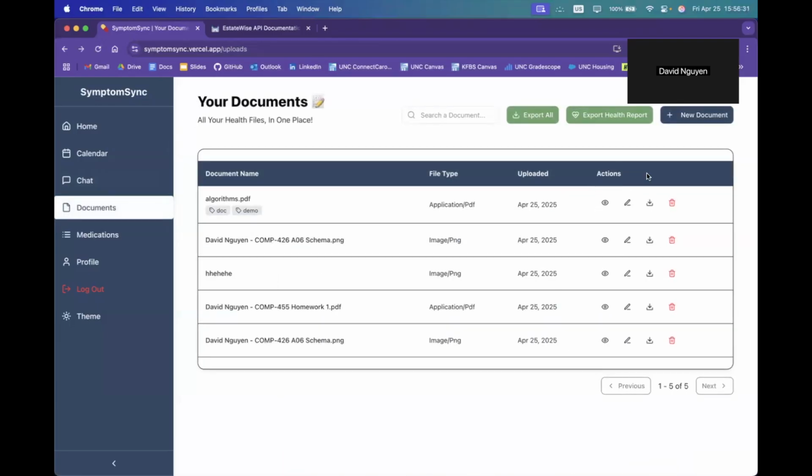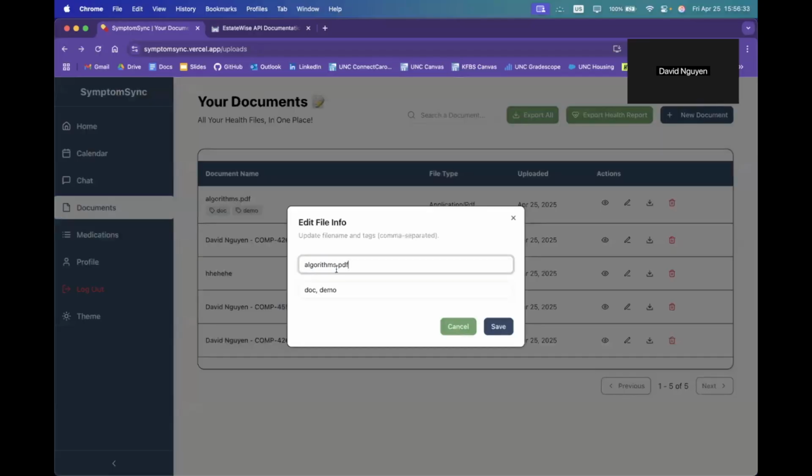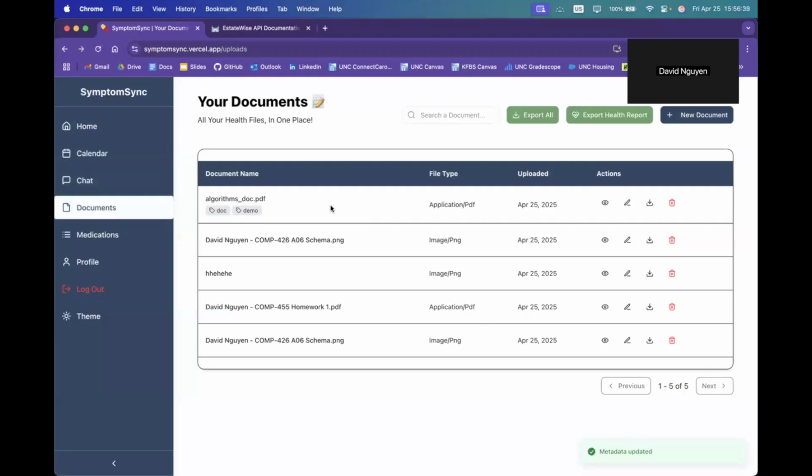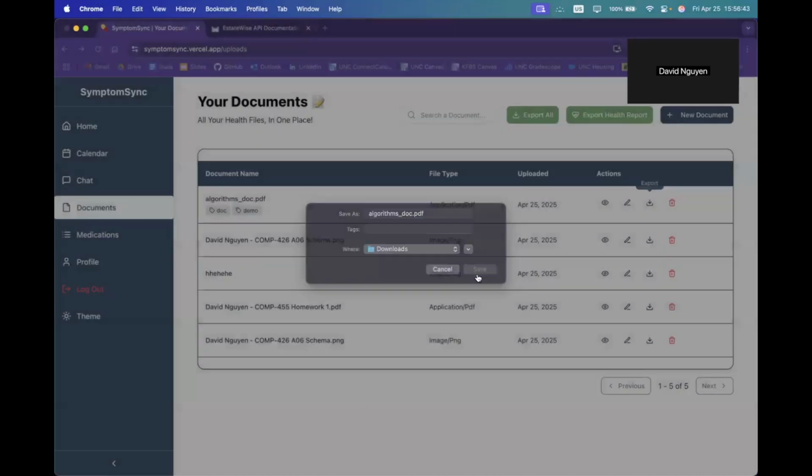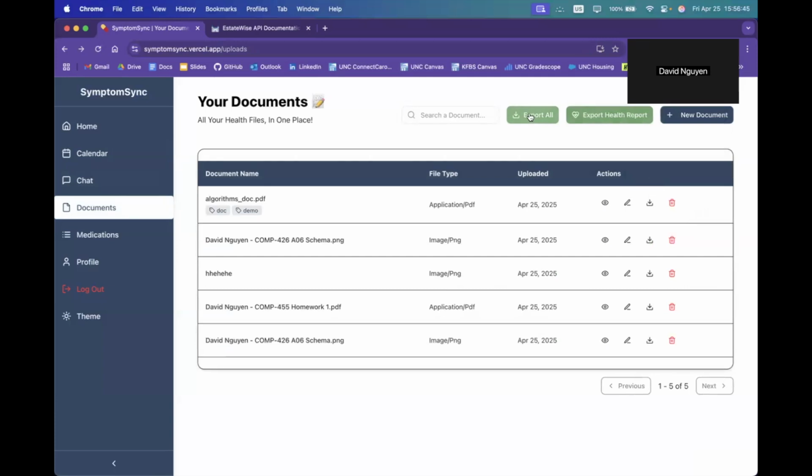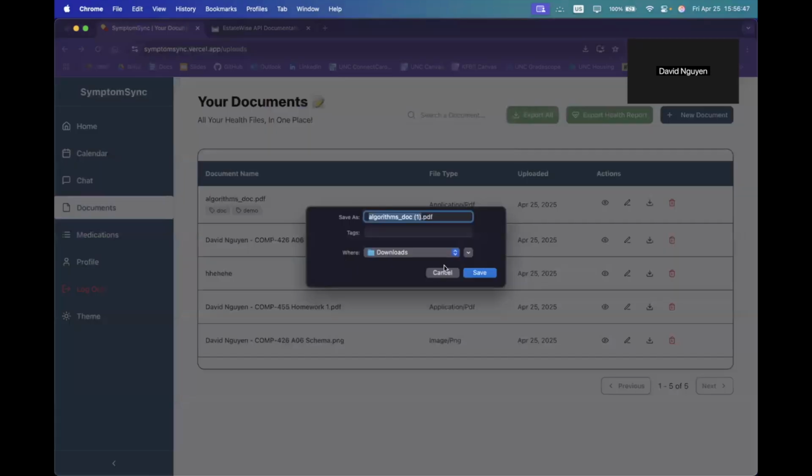Additionally, if I try to change the name of it to algorithms document as a new name, it does correctly update. If I export it, I'm gonna be able to download it. Or if I export all documents, it's gonna trigger multiple downloads of all documents here.